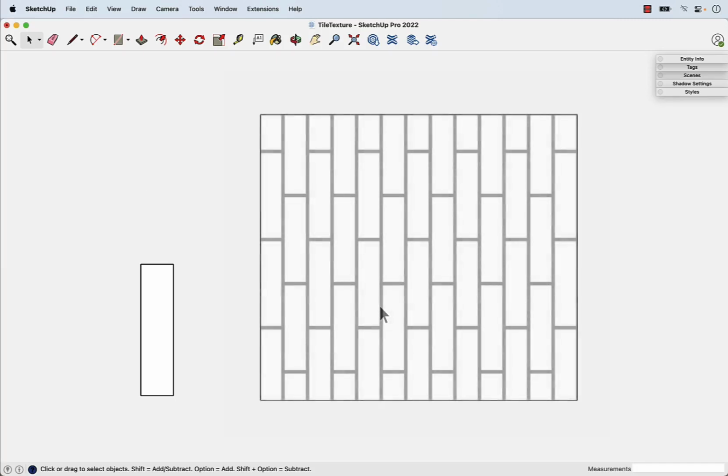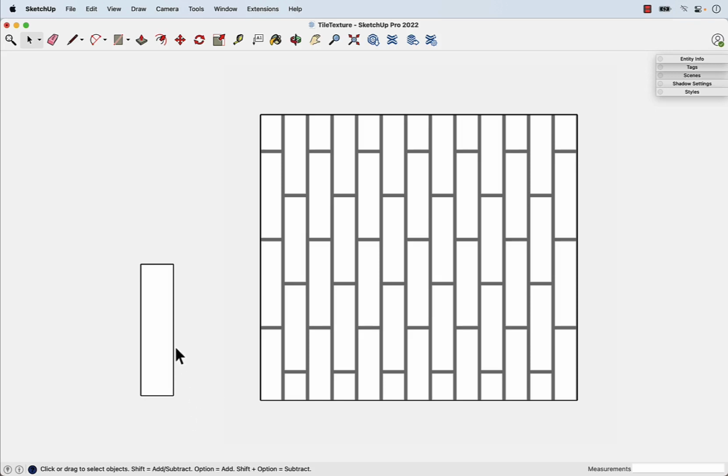Today I'm talking about how to create a tile texture in SketchUp. Sometimes we can't find what we need within the SketchUp library or the 3D Warehouse or even a third-party texture library, so we need to create it ourselves, and this is how I would go about doing it in SketchUp. We're going to start with a really simple texture, just like a half offset stacked.